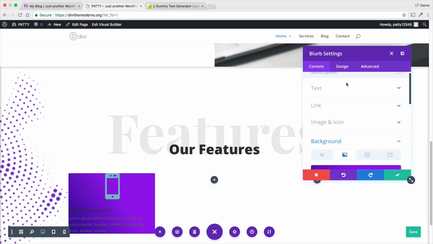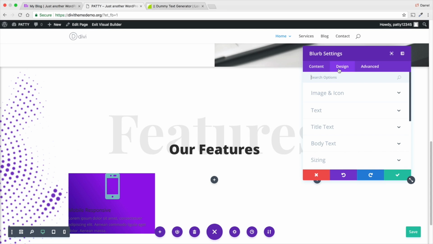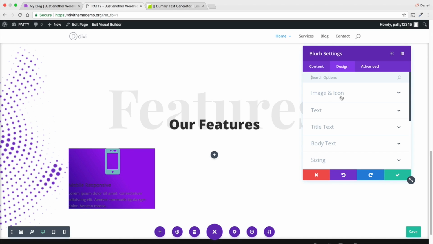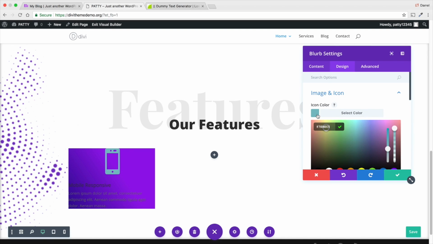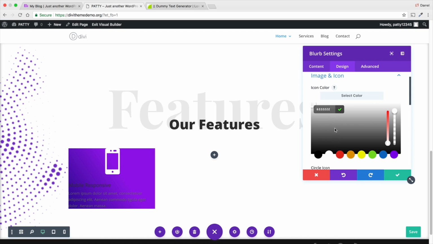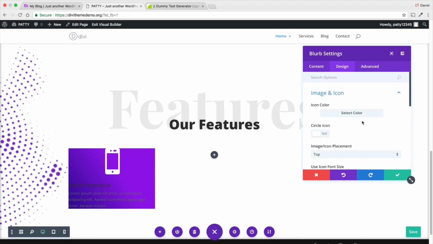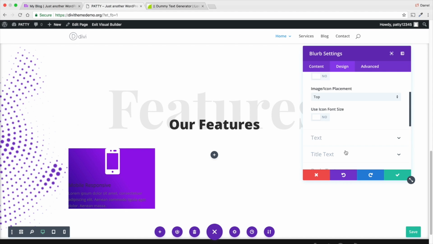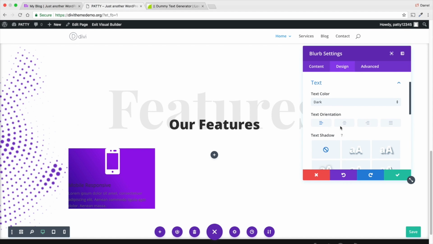Now I'm going to go to the design right here. And I want to actually decorate the text and everything, because this is just so ugly. We have to change that immediately. So the icon color, I want it as white. We can also change the icon placement. We can have it to the left. We can use a circle icon. On my last tutorial, I believe I used this feature on the left, but for this tutorial, we're gonna leave it on the top. For the text, I want it center aligned, and I kind of want it light.